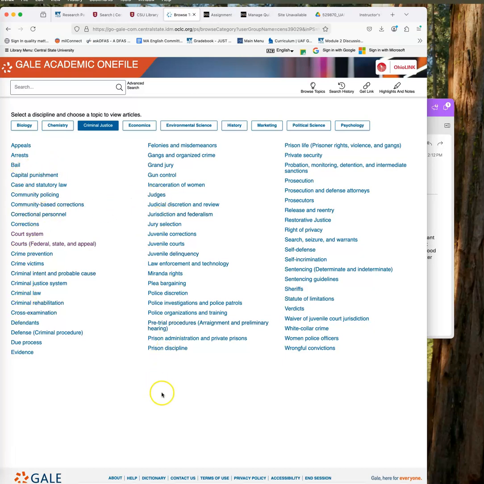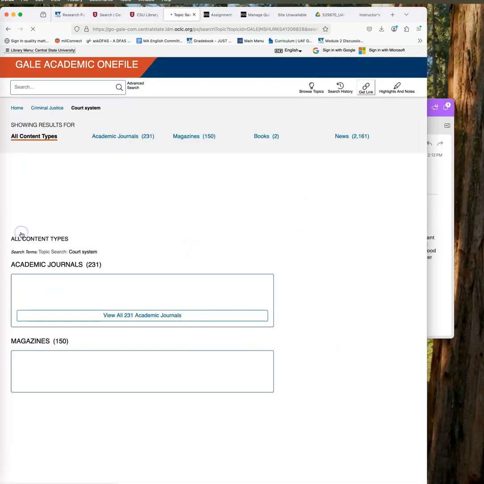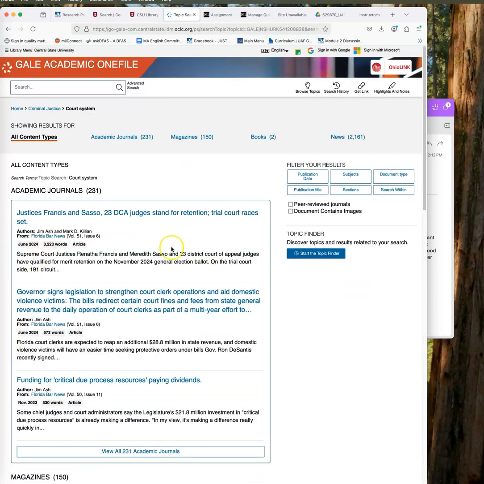I mean, look, there's everything here. Let me see if it even has, sometimes it has death penalty, but it doesn't. But you can click into juvenile corrections, anything, any topic that you're looking for. White collar crime. So let's just go to the court system. So here it just pops up some journals. Well, I want to search for the death penalty.